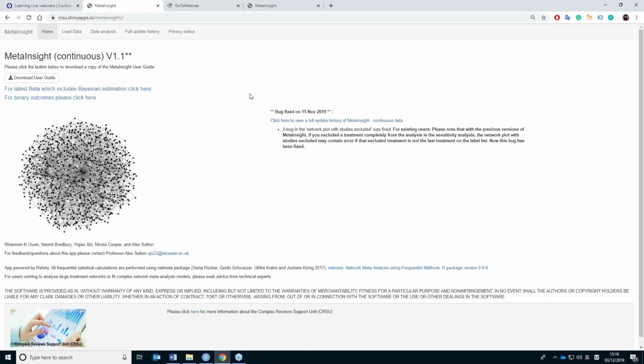So here we have the home page of the MetaInsight for continuous outcome version 1.1. This is the basic version of the app, which contains the frequentist NMA. For each version, there is one for continuous outcome and one for binary outcome. So if you click the binary app link, then you can go to the binary app. Above that is the link to the version 2 app, which includes the Bayesian functions. You can also see the user guide download button here, where you can download and learn to use the app. So in this demonstration, we'll use the latest app, which contains the Bayesian analysis. So we click the link to access the app.